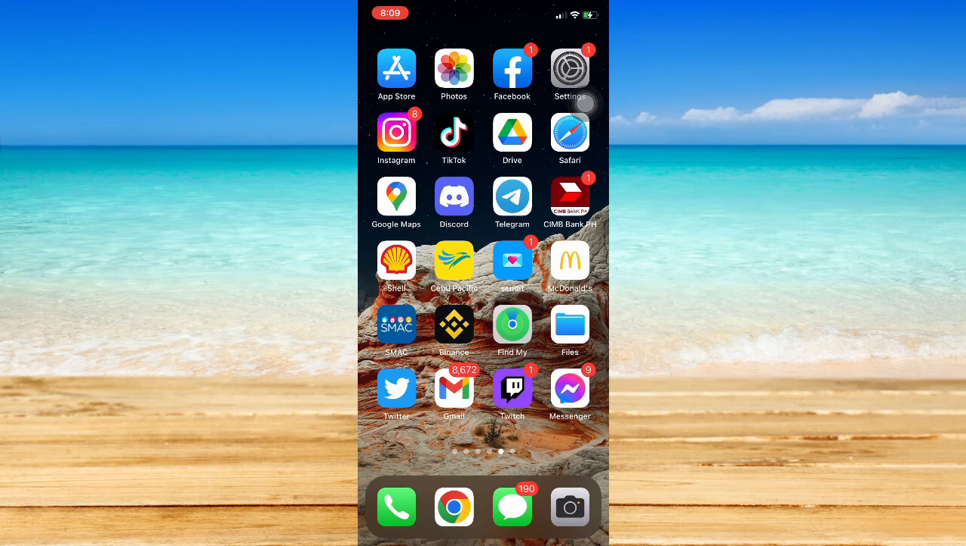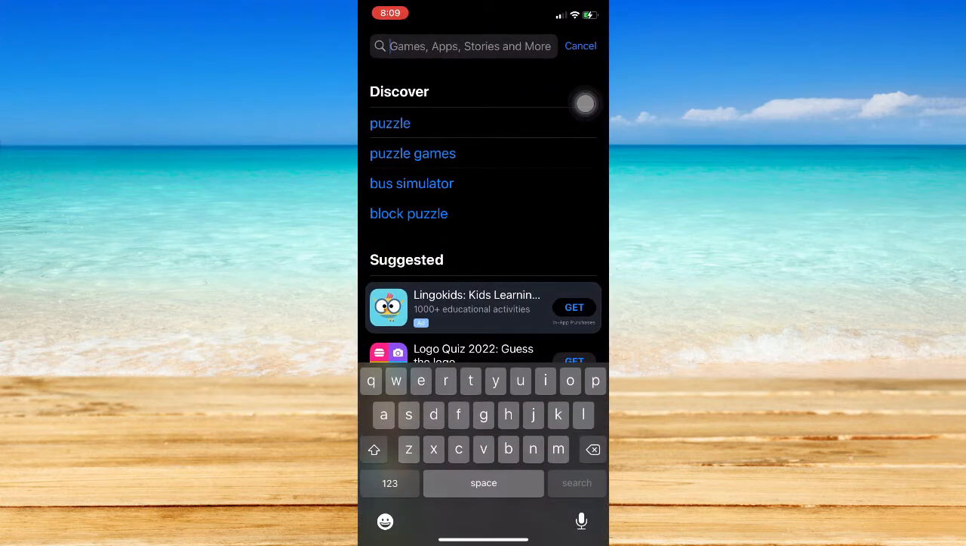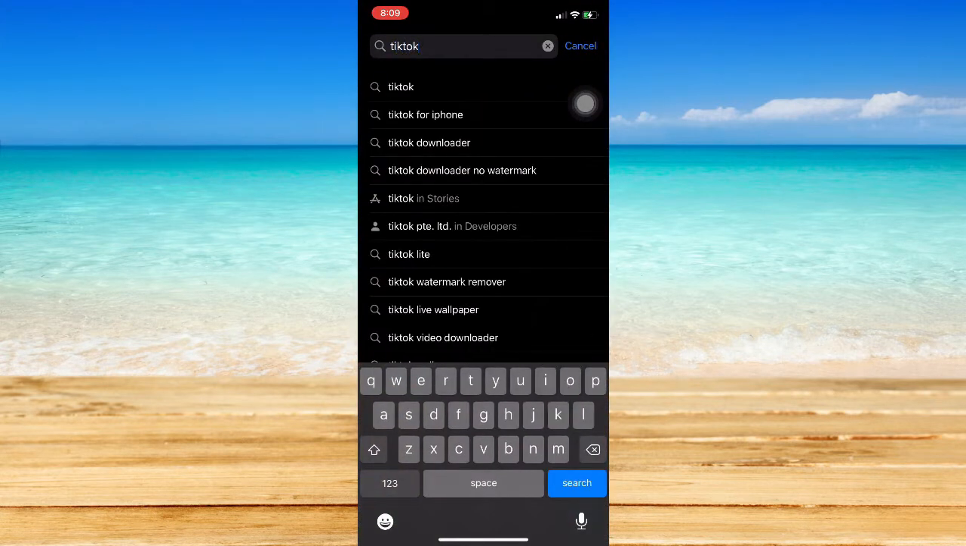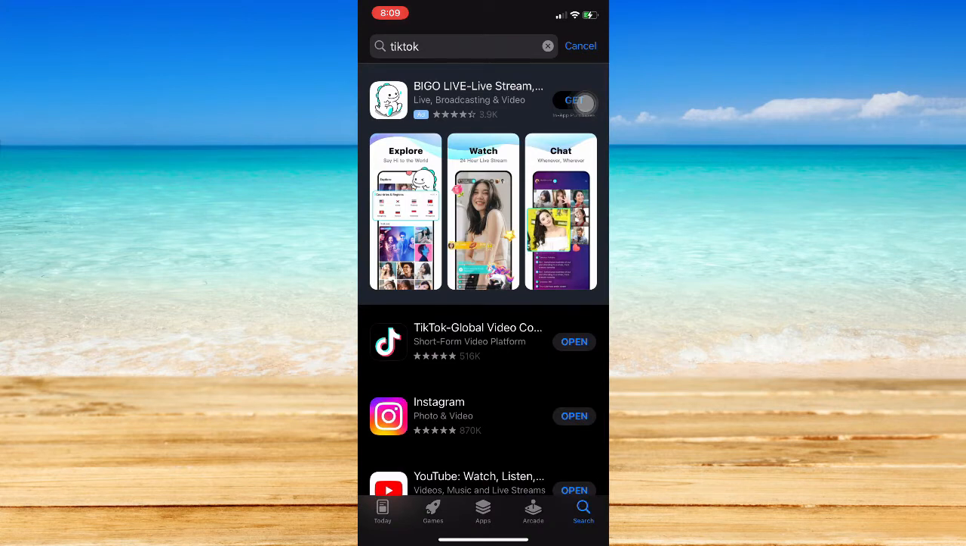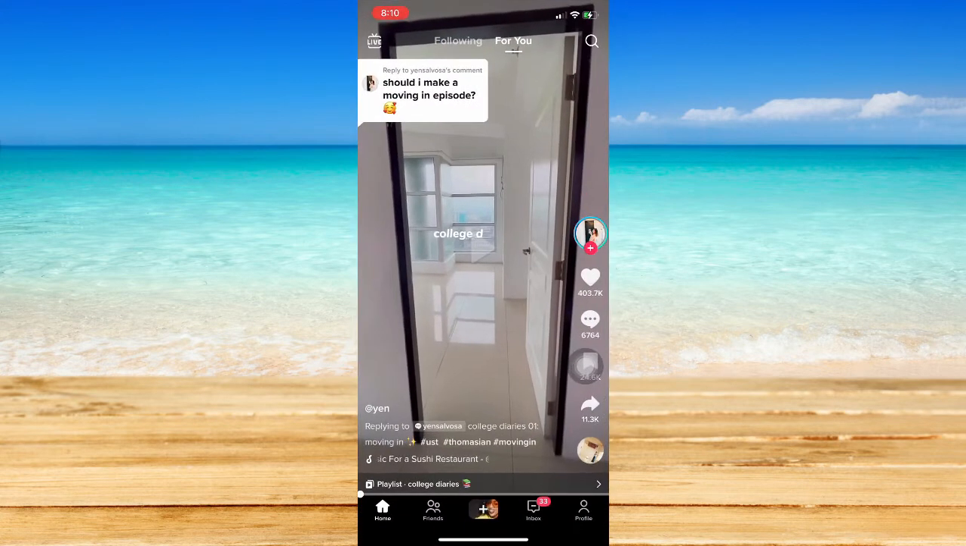The very first step is to make sure that your TikTok app is up to date. If not, please go to your App Store or your Google Play Store and search for TikTok, and then make sure to click on that update button if it is available. Once you have done updating your TikTok app, you may open it.